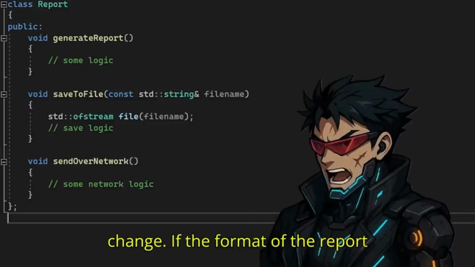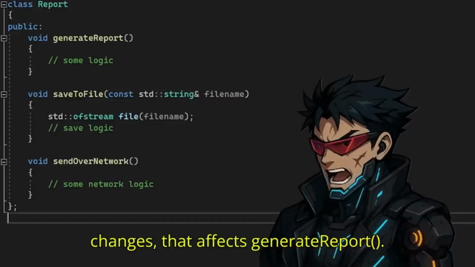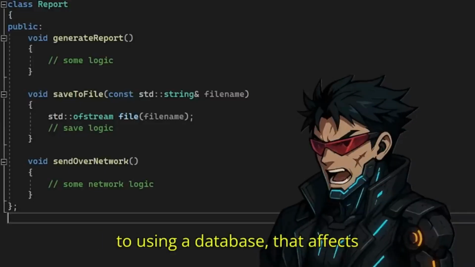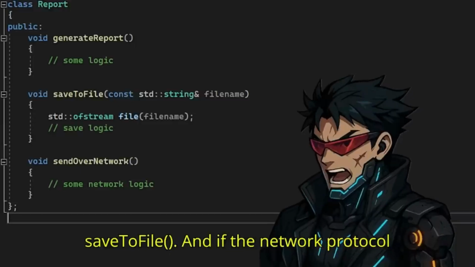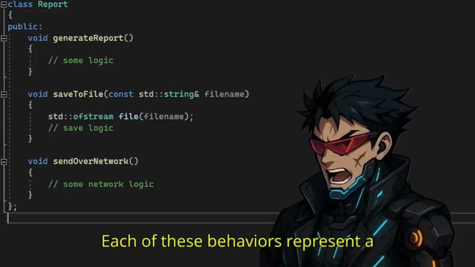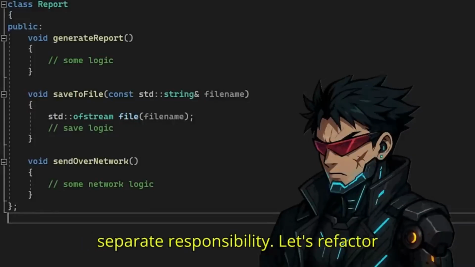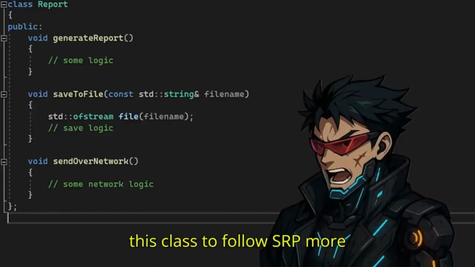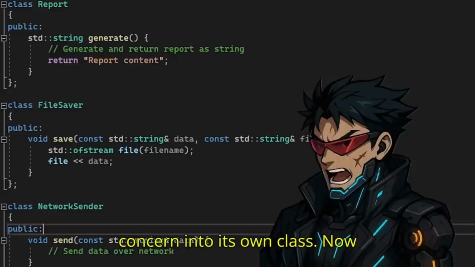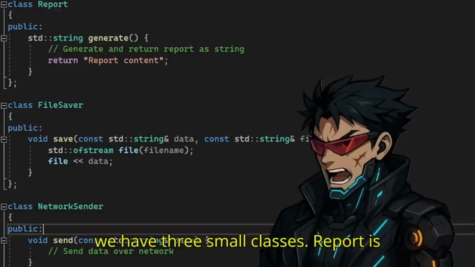If the format of the report changes, that affects generate report. If the file system changes, or we switch to using a database, that affects save to file. And if the network protocol changes, that breaks send over network. Each of these behaviors represents a separate responsibility. Let's refactor this class to follow SRP more closely. We will split out each concern into its own class. Now we have 3 small classes.